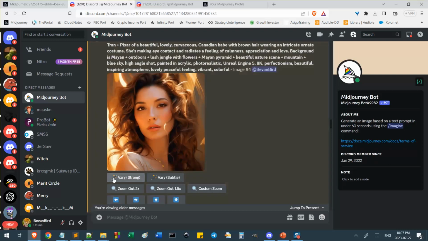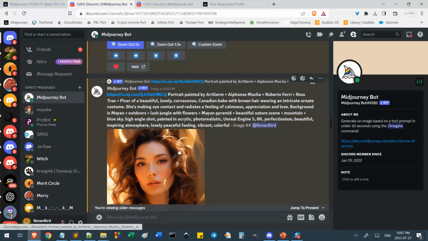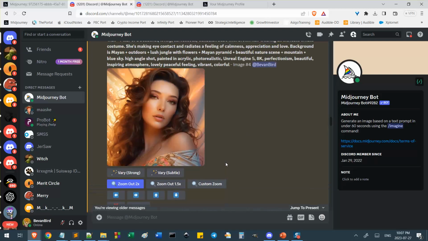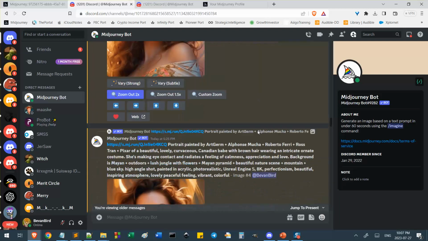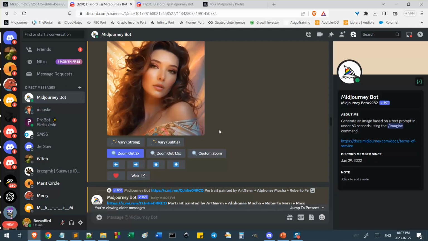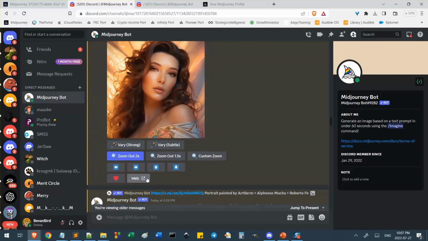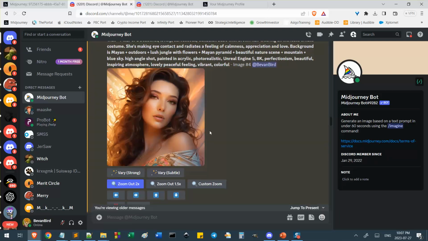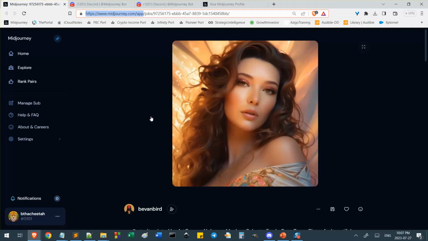Okay, so here's another one. These both could have been variations from the same grid, because it says image 4 there, and that one says image 4 too, so it's probably from a different grid. When you click the web button, you will see this on the website, which is basically like this. That's in your Midjourney app, like on your profile. It's just a page for that specific job.